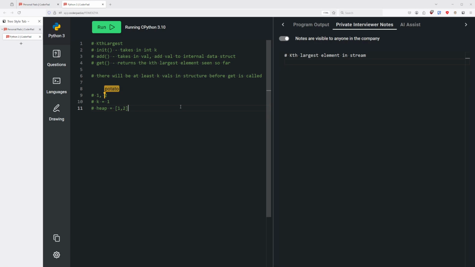Do we want to support duplicate values? Like, what if we added one and one? Yeah, that's valid. Okay, but would we still return one? Is that the second largest value? Yeah. What if k was 2? If k is 2, then you definitely return one, right? Okay, but what if, wait, I'm trying to think of an edge case. What if k is like, you know what I mean? I know what you mean, but you have to vocalize it.